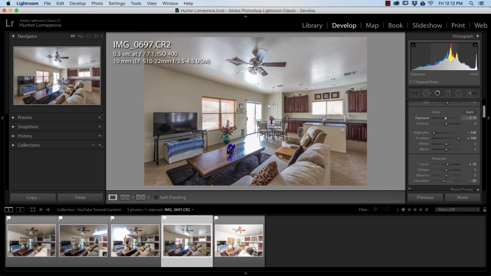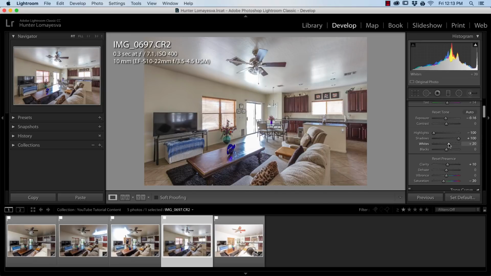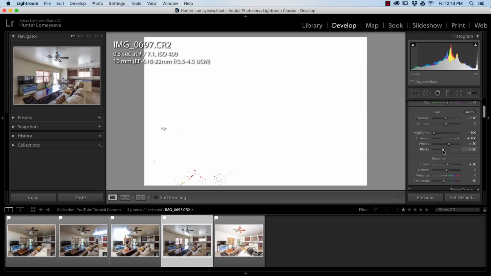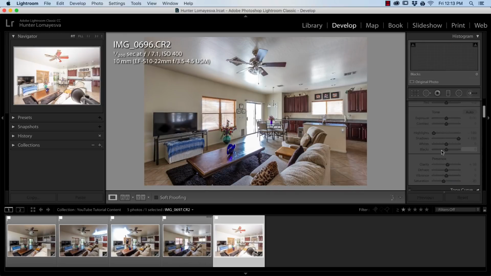And then this one, we need to do this one. I'm going to bring the exposure down a little bit. Whites, hold down Alt or Option. You know the deal. I'm going to go with like 20. And then I'm going to do the same thing for the blacks. So anything that's black is completely dark. So completely black. That looks pretty good.